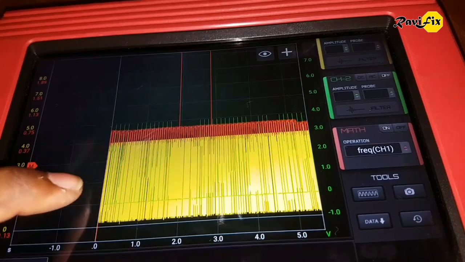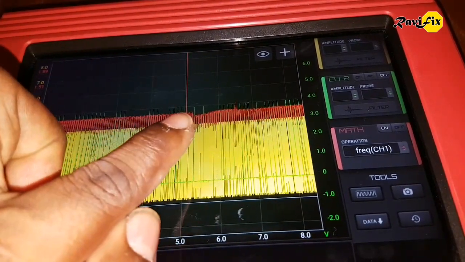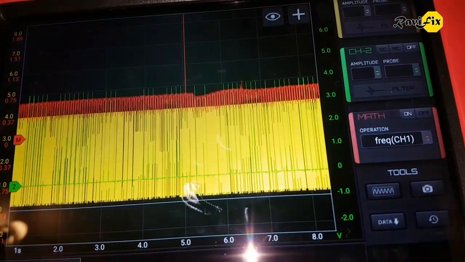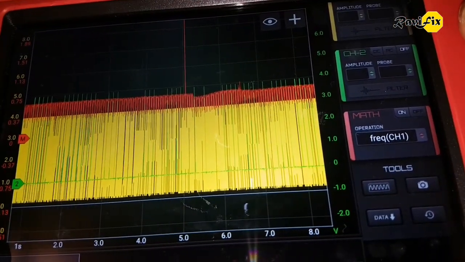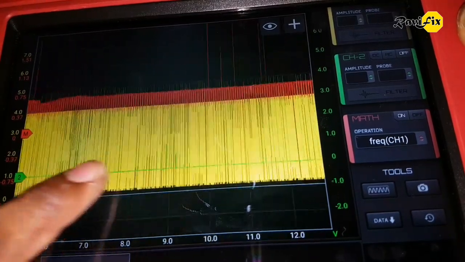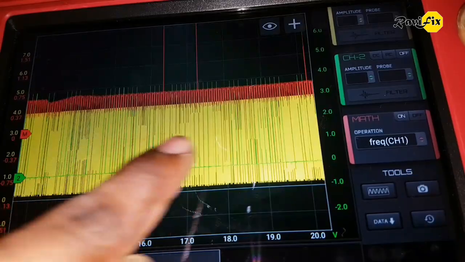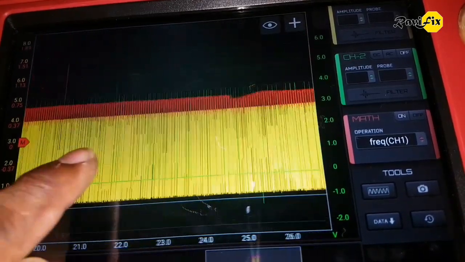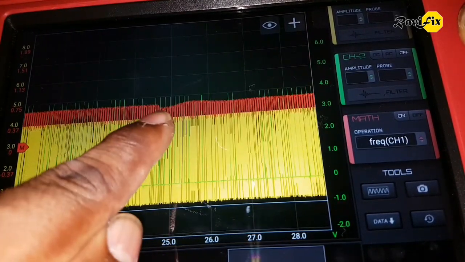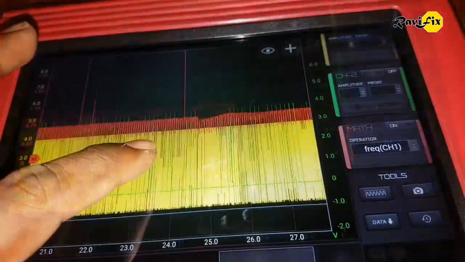Look here, you can see clearly the changes on the frequency math channel. Here is one misfire. And here is one misfire. Again, here is one misfire. Let's zoom in and take a closer look at where the misfire occurred.